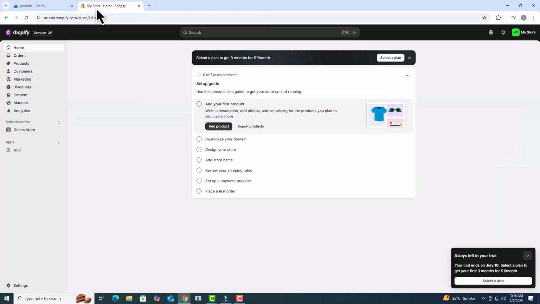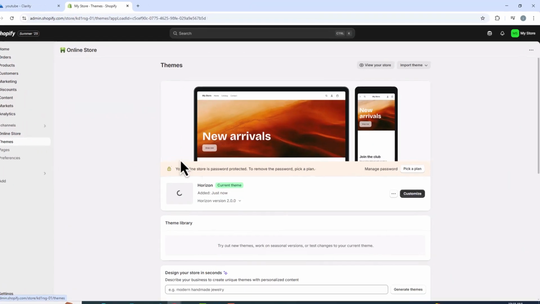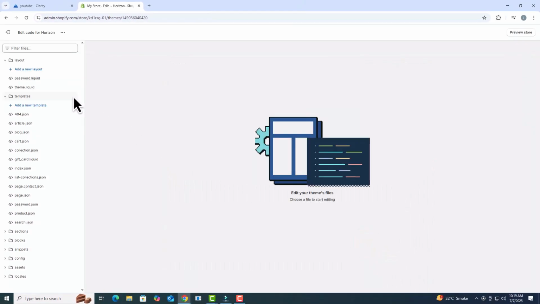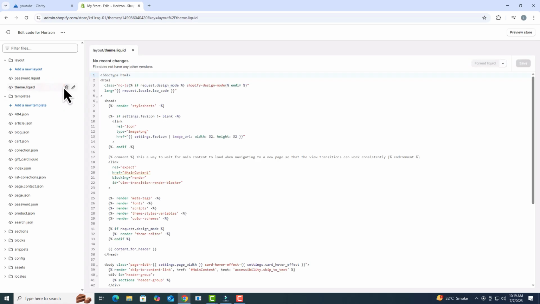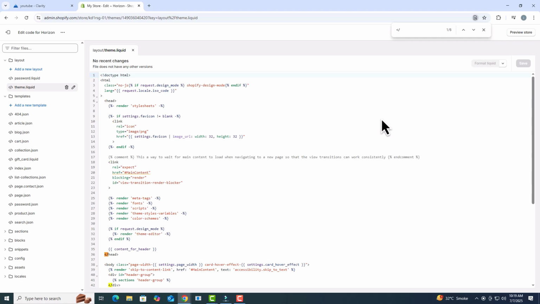In your Shopify dashboard, click Online Store in the sidebar. Click the three dots next to your current theme and select Edit Code. In the code editor, look on the left panel and click on theme.liquid under Layout. Once the file opens, press Ctrl and F to search within the code.